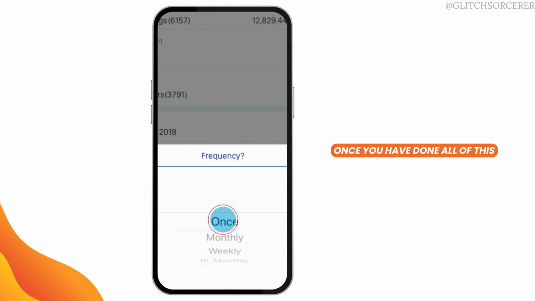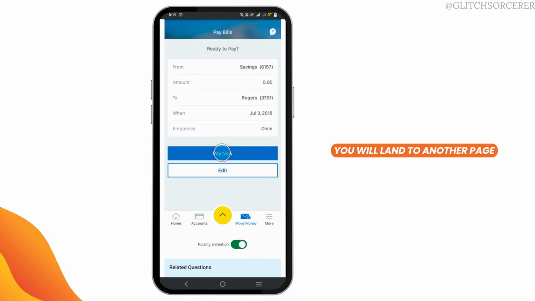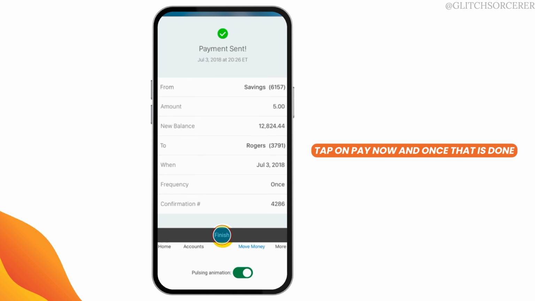Once you have done all of this, you will land on another page by tapping on Continue. Tap on Pay Now, and once that is done, you have successfully paid the credit card bill.